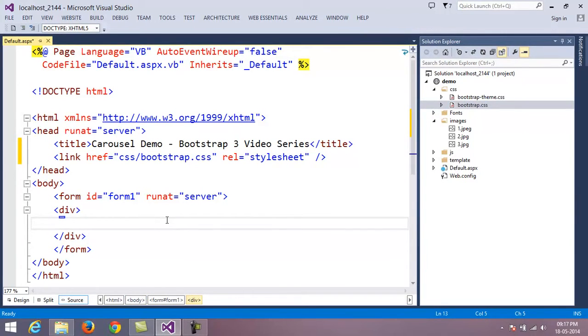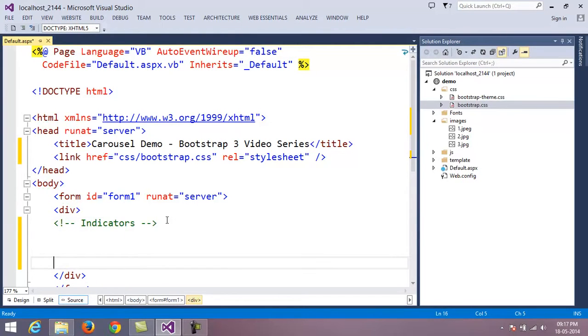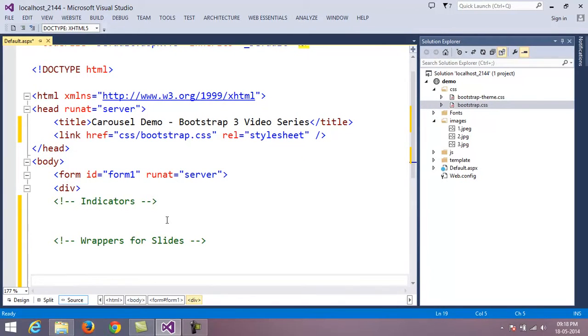Now in order to work with the carousel, we need to perform three things. The first operation that we have to do is provide something called indicators. And after indicators, we need to have the wrappers for the slides. And once we provide the wrappers for the slides, we need to have the controls to control the sliders. So these are the three things which we need to work with this Bootstrap carousel. Now let's continue further.